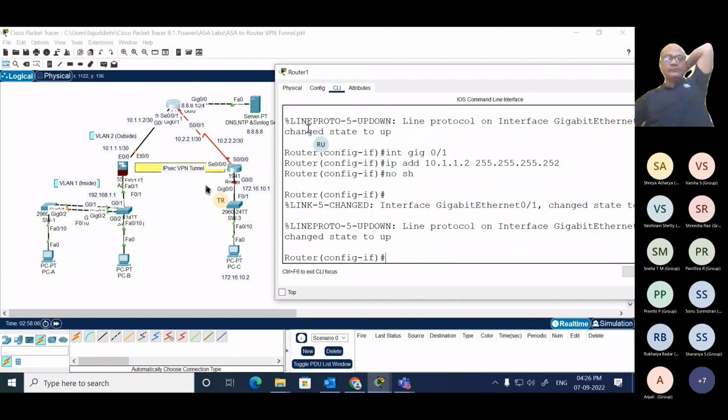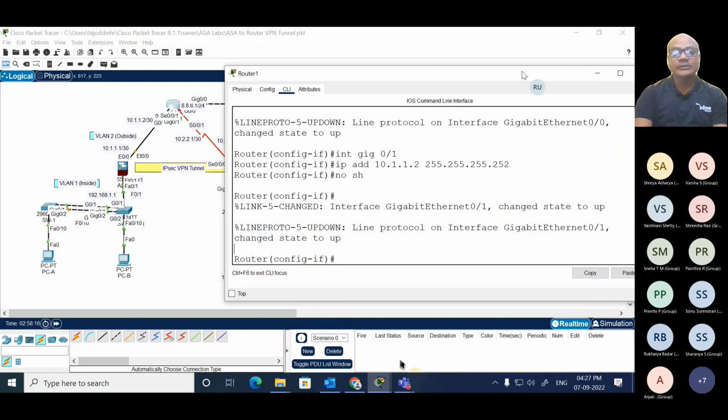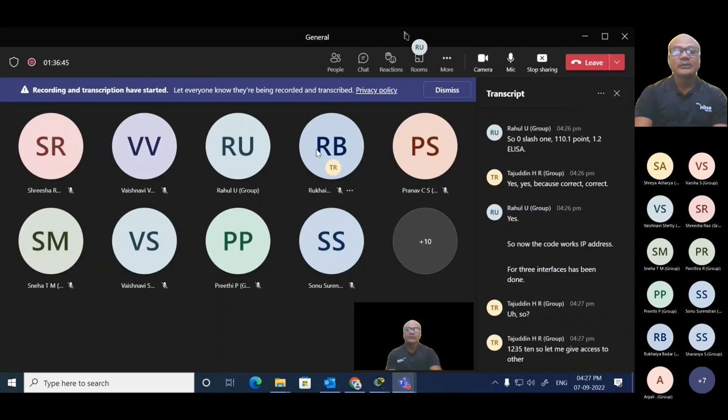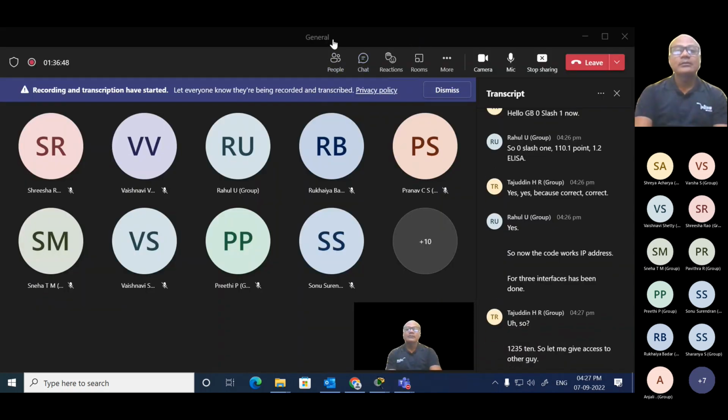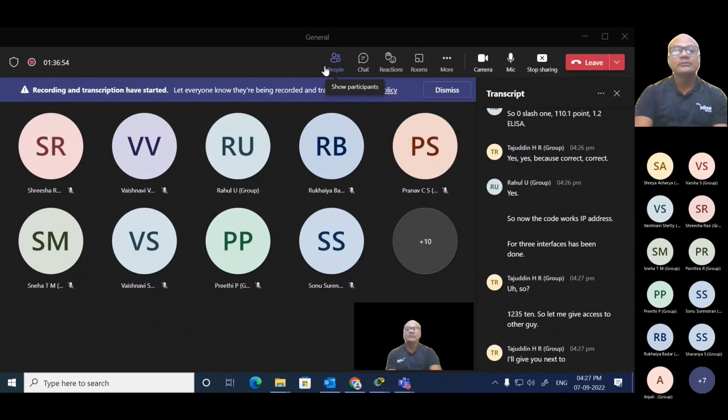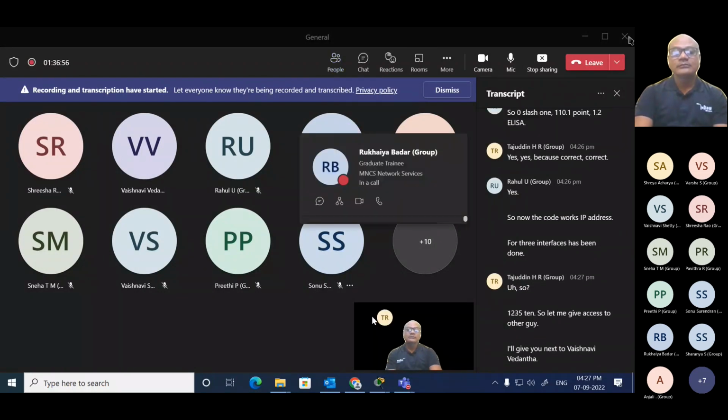So for which other interface should I give the IP address, sir? For 3 interfaces it has been done. So let me give access to another person. I'll give next to Vaishnavi Vedanta. Yes.